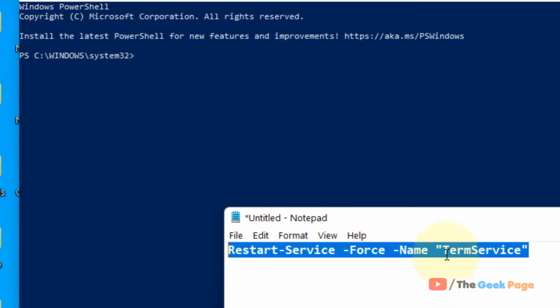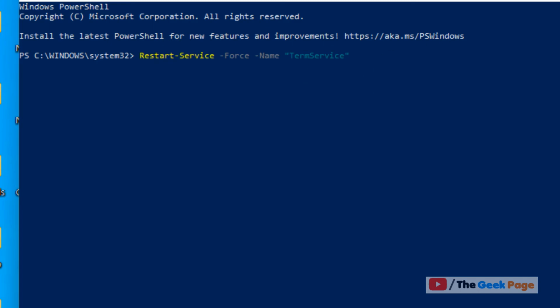I have given this command in the description of the video. You can copy this command from there. Just paste it and hit enter, and it will restart the RDP service.